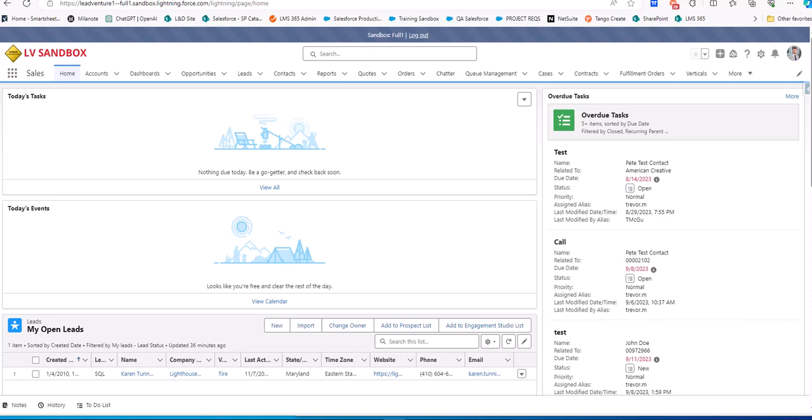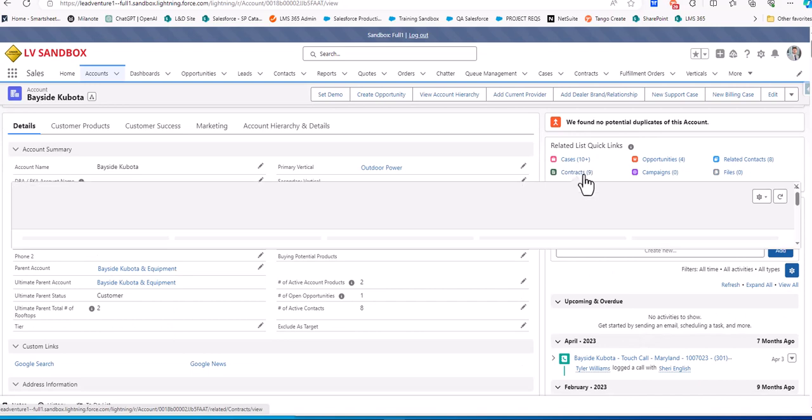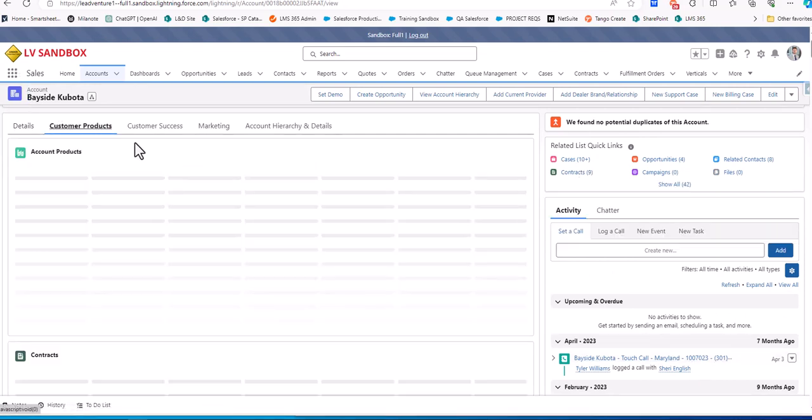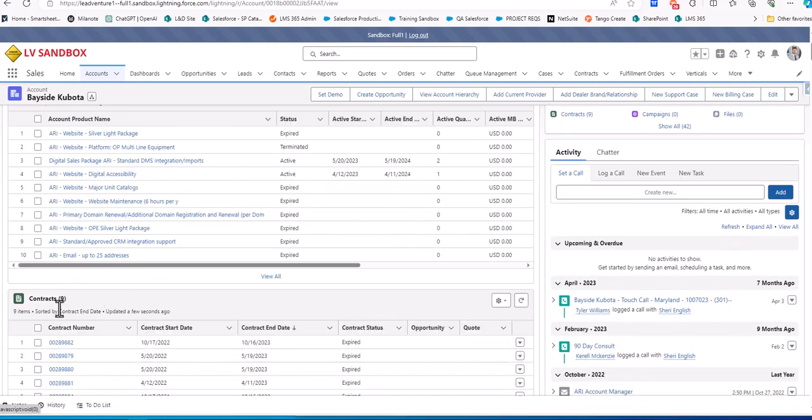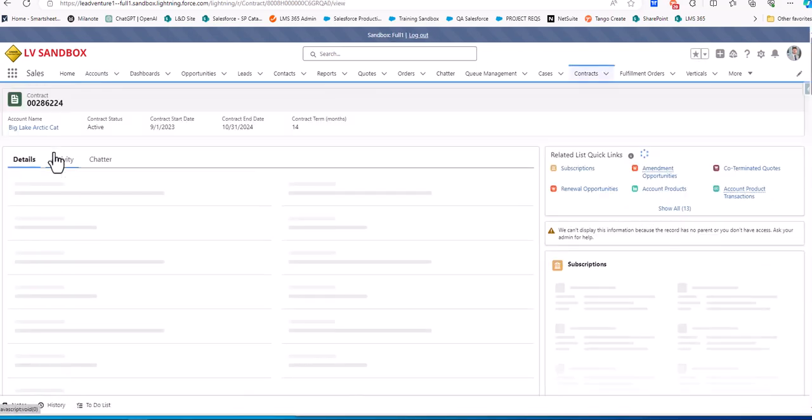So let's walk through the process. We'll first find an account. Once we're on the account record, we're going to look for the contract, which we can find in the quick links here, or we can go to the customer products and find the data table down here. So we'll choose an active contract.